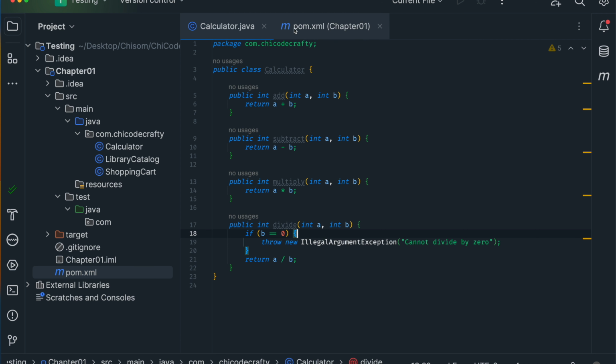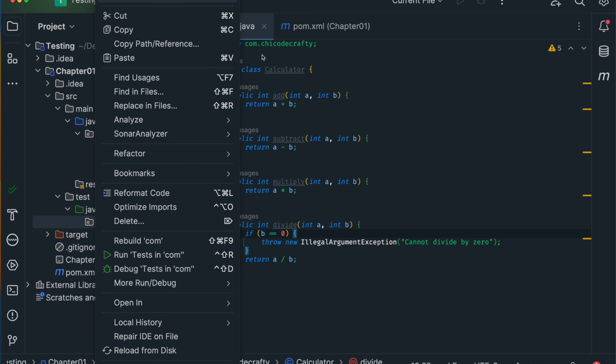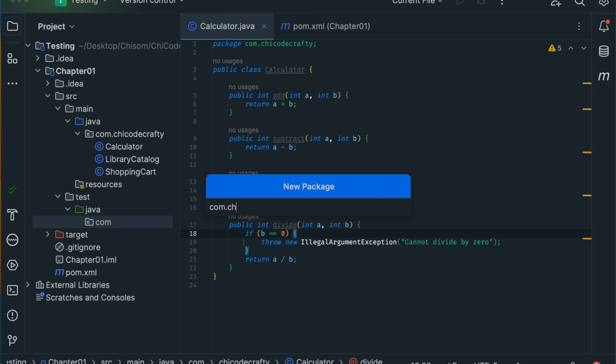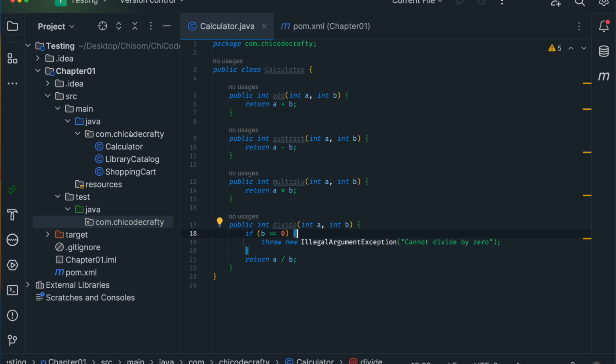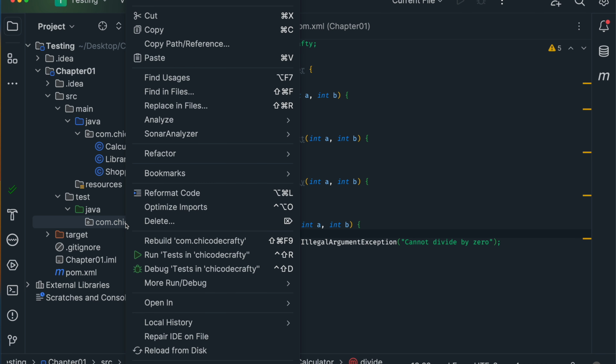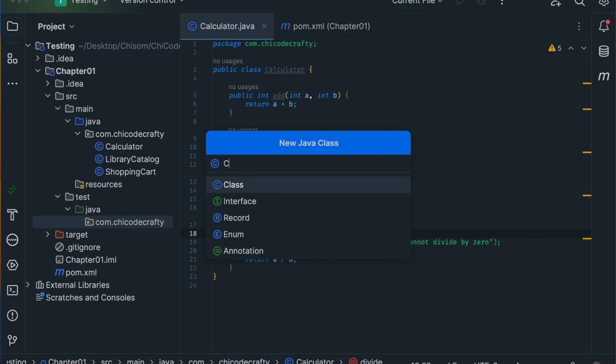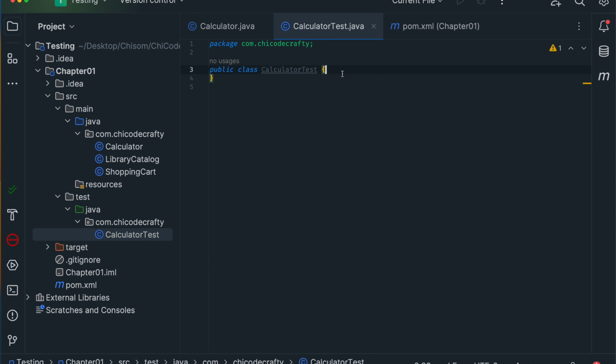The next thing we want to do is, right here in the test package, create another package called com.ChiCodeCrafty, basically the same name as this one. Then we add a class called CalculatorTest. Okay, good.